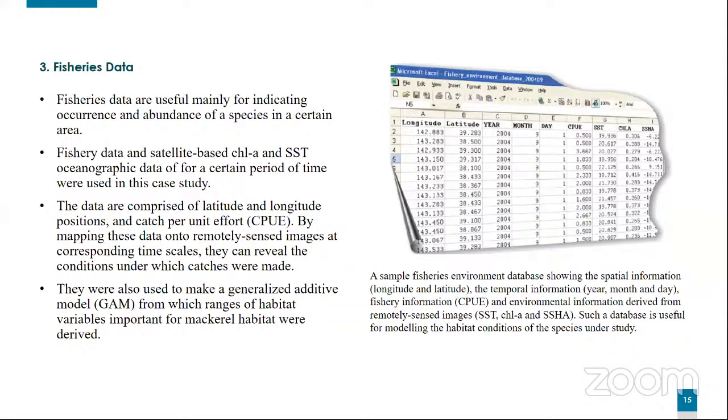So, untuk fisheries data. Fisheries data are useful mainly for indicating occurrence and abundance of a species in a certain area. Okay, fisheries data and satellite-based chlorophyll and SST oceanography data for a certain period of time were used in this case study. So the data were comprised of latitude, longitude, position, catch per unit effort.